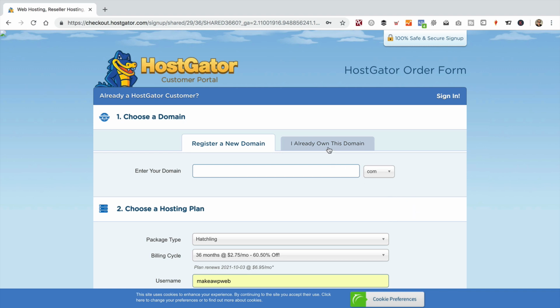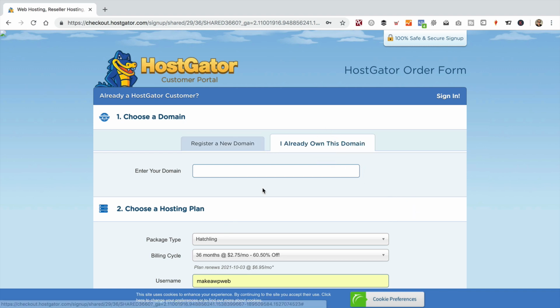If you do already own a domain, click on this tab and type your domain in. Now I've got a domain that I'm going to be using for this example. It's just like a test domain I've got. It's called wp.orgdemo.com. So I'm just going to enter that in. I already own the domain. I've got it registered over at GoDaddy.